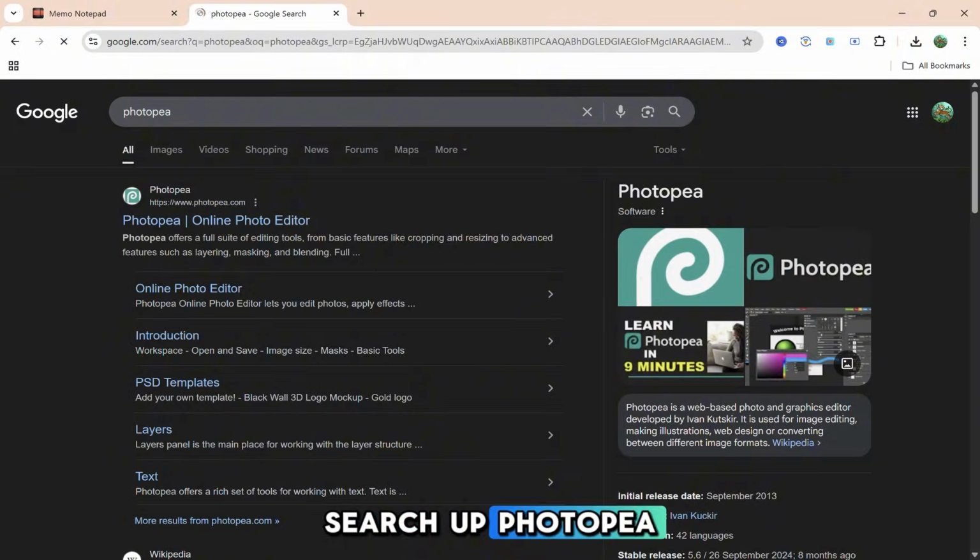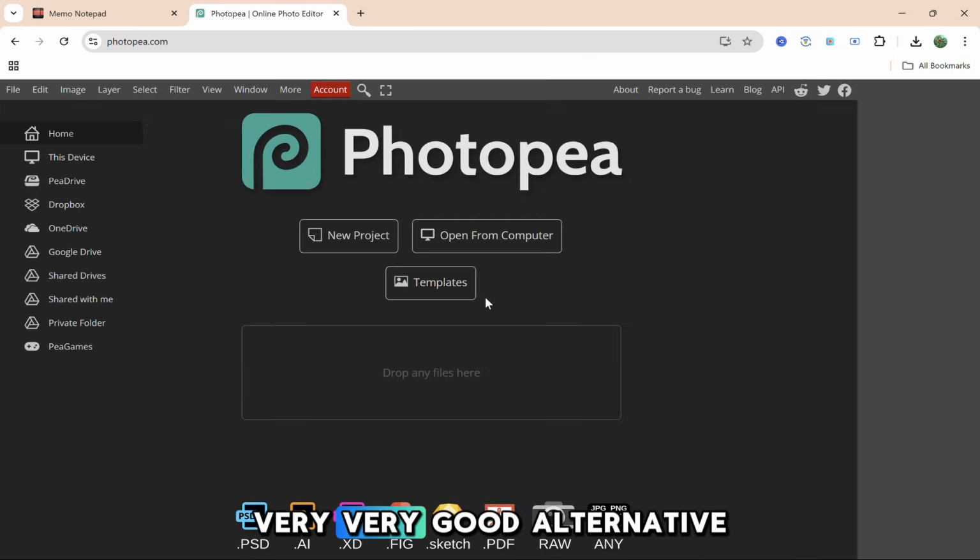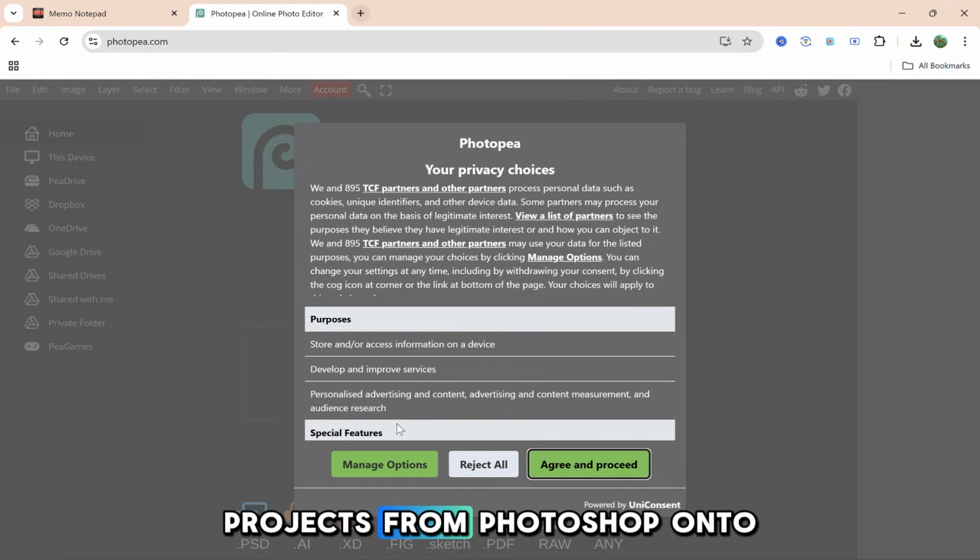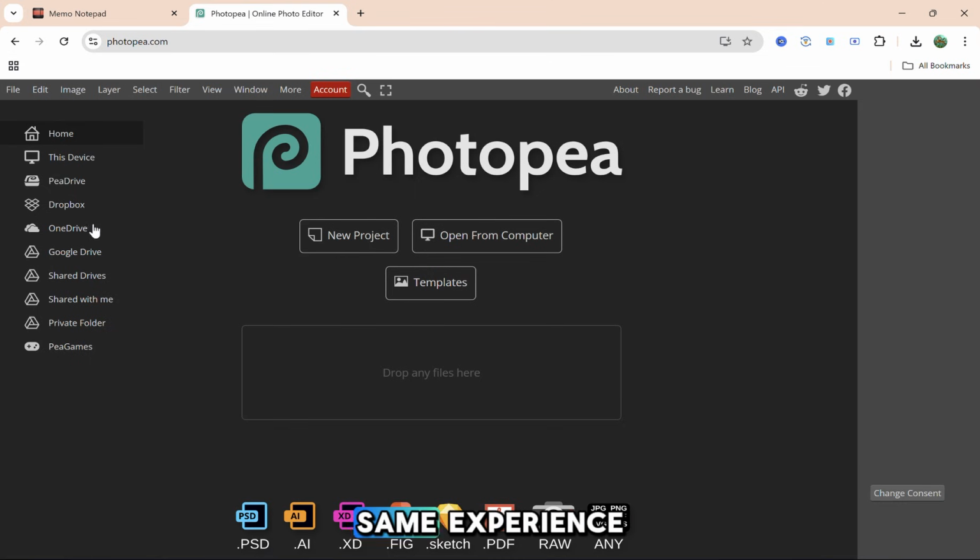Firstly, if you just search up Photopea, this is a very good alternative to Photoshop. It's actually the same thing. You can even import projects from Photoshop onto this, and it's like the same experience.